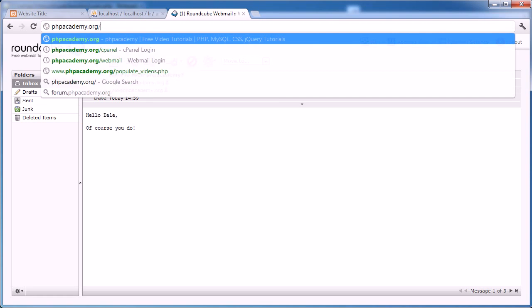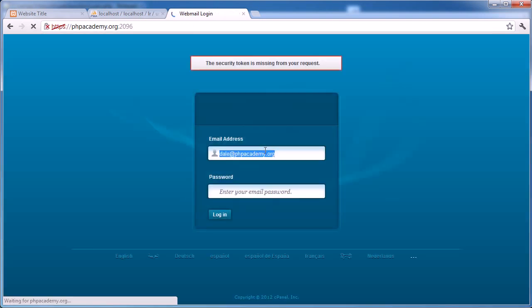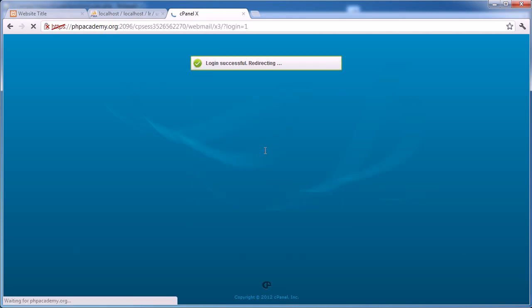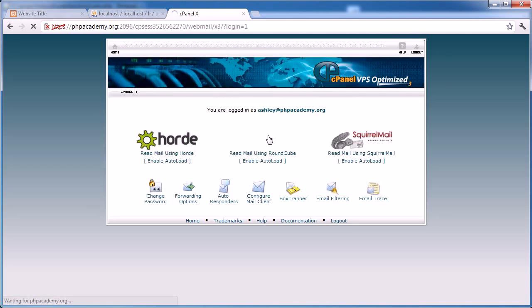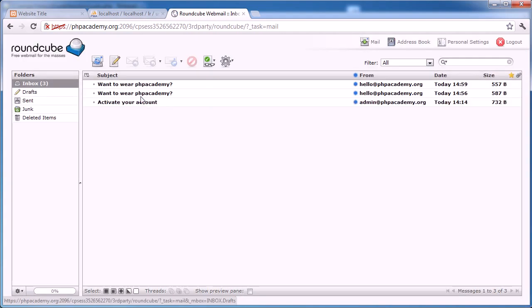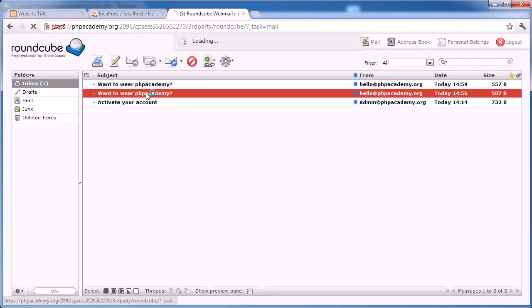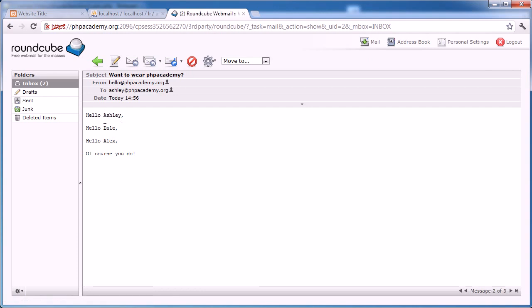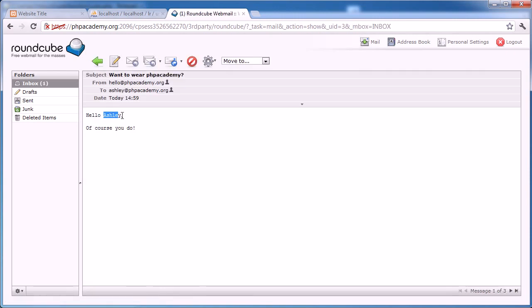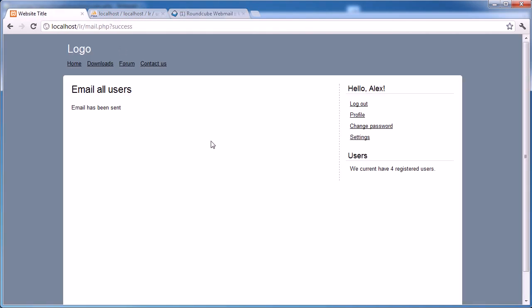Let's go ahead and log in as Ashley, and then we'll finally log in as Alex. And obviously this time this should say hello Ashley, and then it will give us the same message as well. So there we go, "want to web PHP Academy." That will be the other one that didn't work, so hello Ashley, Dale, and hello Alex. So let's read the updated one up here. And this just says hello Ashley. Brilliant. And I'm not going to bother logging in as Alex because it will be exactly the same thing.